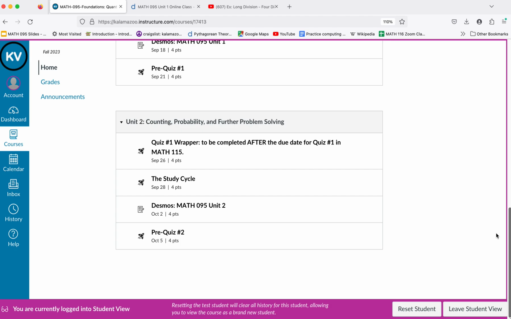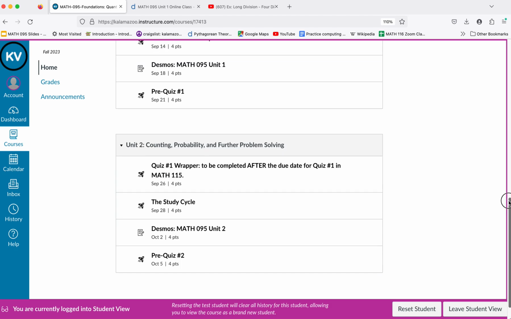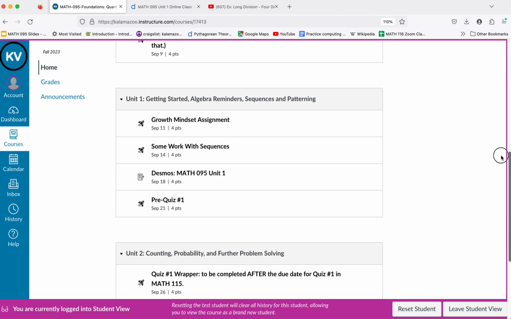Unit 2, you'll notice, looks a lot like Unit 1. It has kind of the same format. There's an assignment up here that's essentially having you reflect on what happened with quiz number 1, whatever that might have been. There is an assignment on being a great college math student, or even a great college student, about the study cycle. There's a Desmos activity for that unit, and then pre-quiz number 2. So our units are going to look approximately like that every time. And we have 6 units this semester.